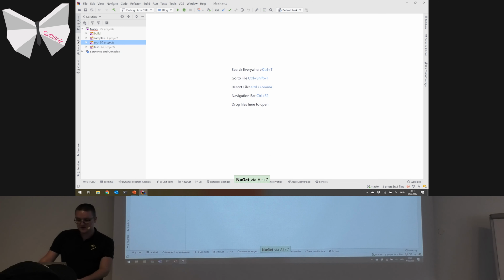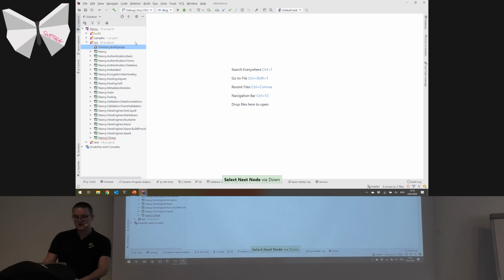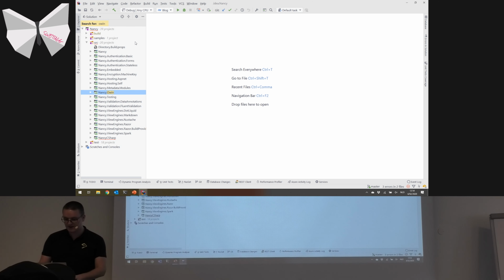Right. Also in Solution Explorer, again, I mentioned that you can search pretty much everywhere. So if I want to open, for example, the Owin project that is in there, which is a bit down, I can start typing Owin to immediately jump there and filter the projects that I have, or at least have the keyword that I'm searching for.